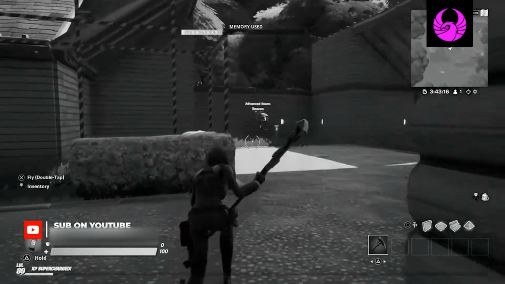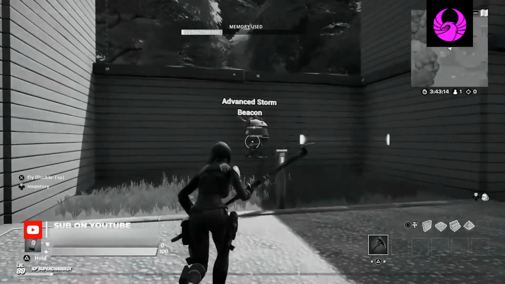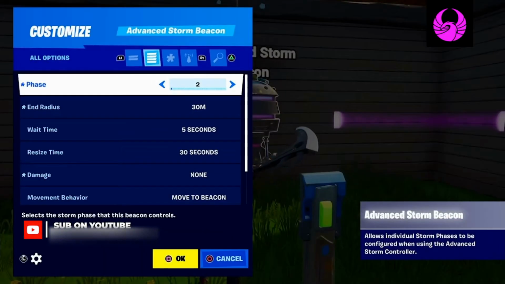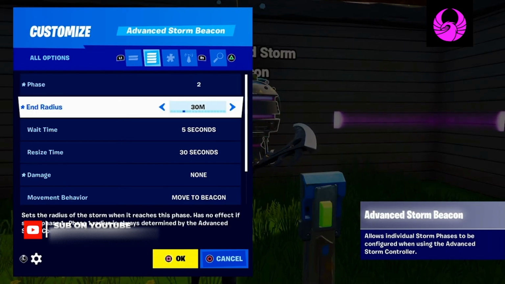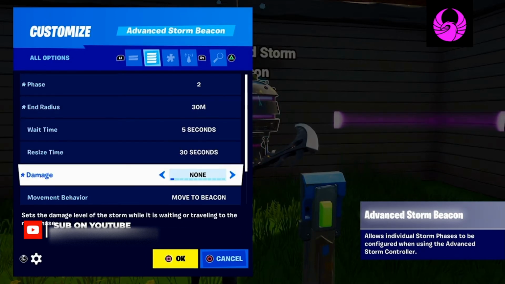So you want to set your second beacon to phase 2. This one, as stated, is going to be phase 2, because this is where I want the storm to move after the first phase. I have the end radius at 30 meters because it fits for this tutorial. Again, you can select whatever you like from here on.